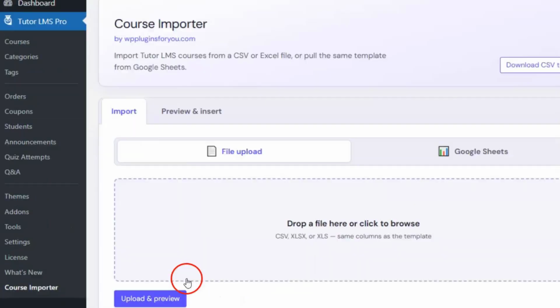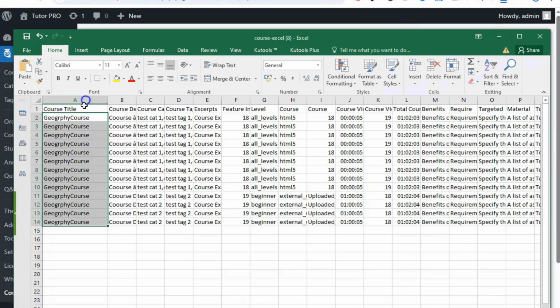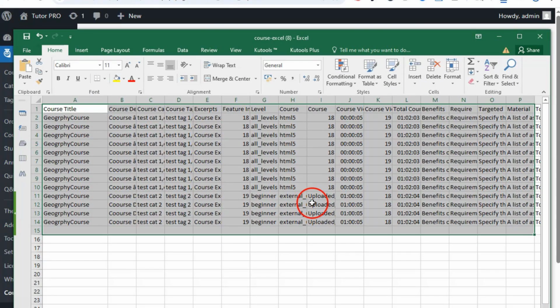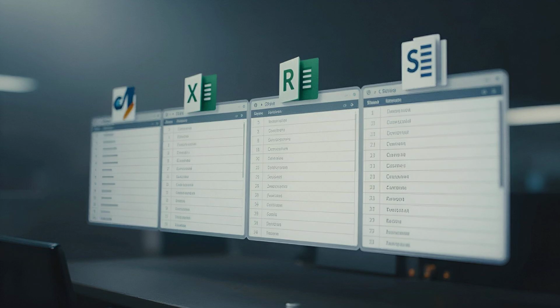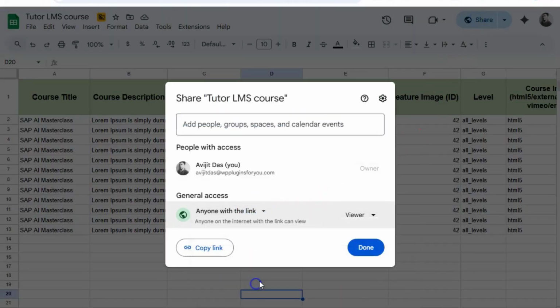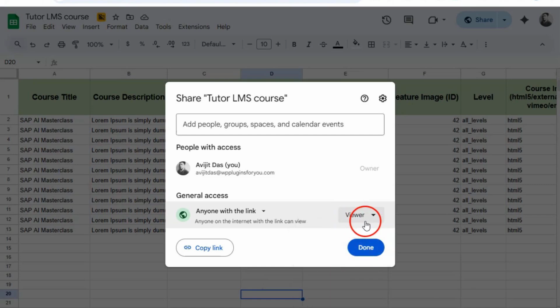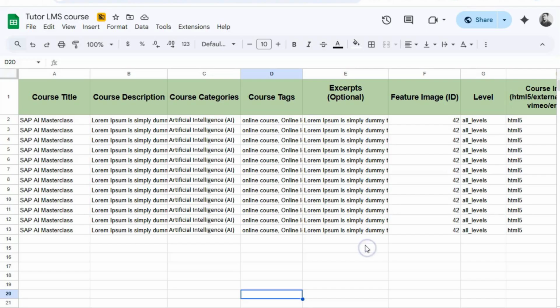Go to Tutor LMS and download the sample CSV template from the Course Importer screen if you want a ready-made column layout. Whether you use CSV, Excel, or Google Sheets, your columns should follow that structure so the importer can read each field correctly. If you use Google Sheets, remember that the sheet must be reachable by link, typically meaning anyone with the link can view, depending on how Google sharing is set on your document.